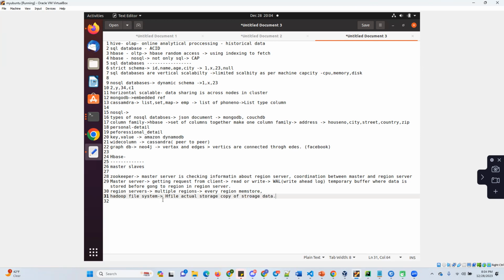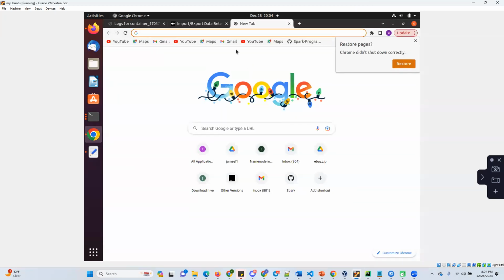When data comes from the WAL to the memory store, and once the memory store is full, it is flushed to the HFile. The reading process works the same way: the data is read from the HFile, comes to the WAL, and then is served to the client. So see here.